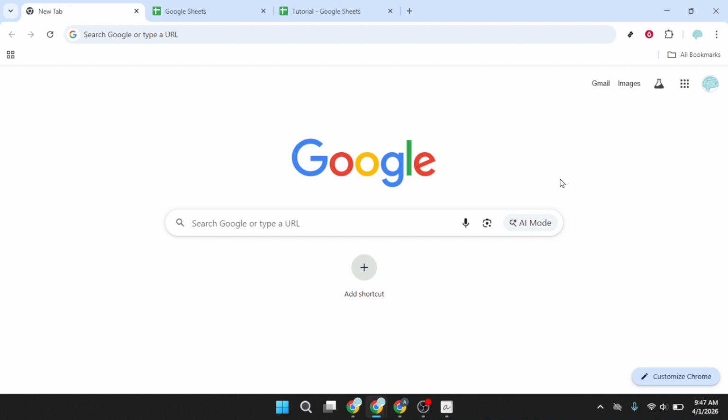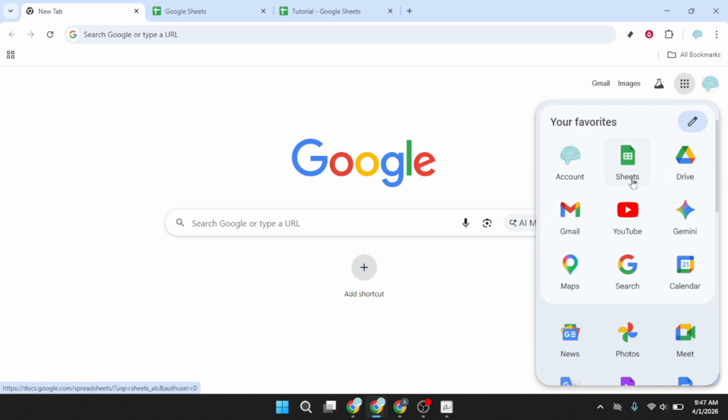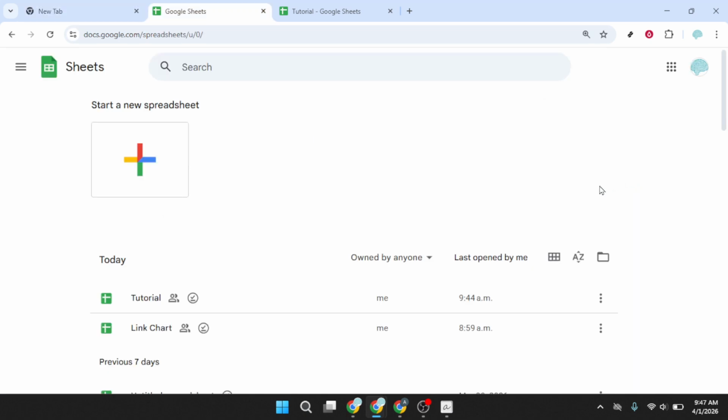Start by heading to the Google homepage in your browser. At the top right, click the small grid icon to open the Google Apps menu. From there, choose Sheets to launch Google Sheets. Once Sheets opens, go ahead and open the spreadsheet that contains your data.